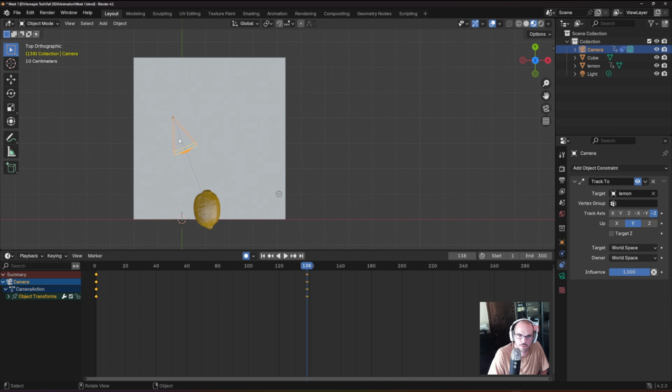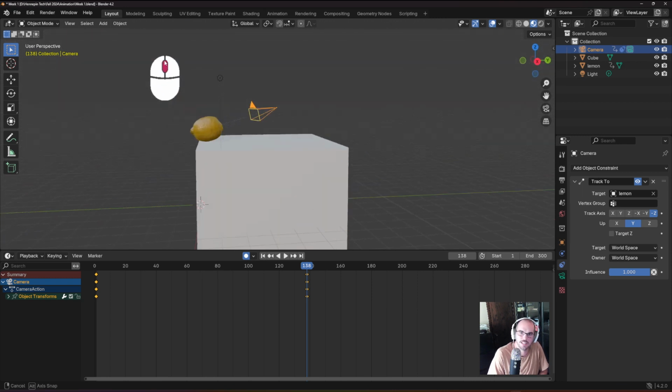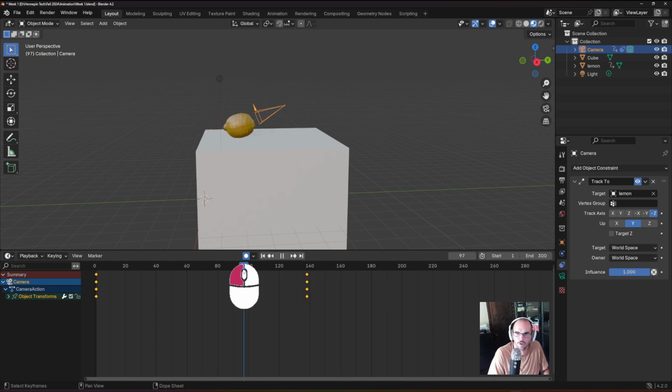So you can actually see that now there's this little dotted line pointing from the origin of the camera to the origin of the lemon, and that the camera is indeed looking at it now. So now if we go through our animation here, we can see that the camera starts at this position. It's moving to the other keyframe while it's looking at the lemon.